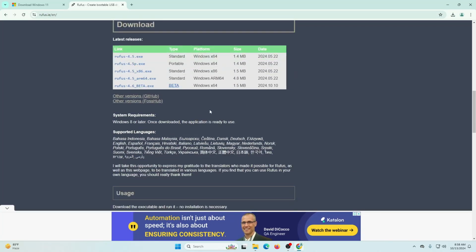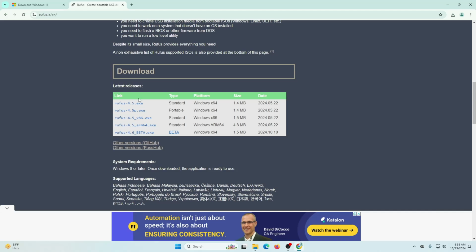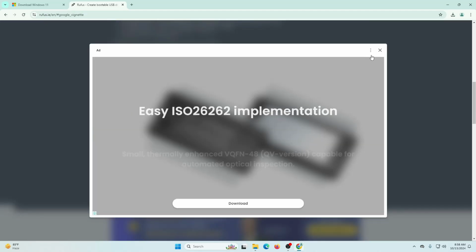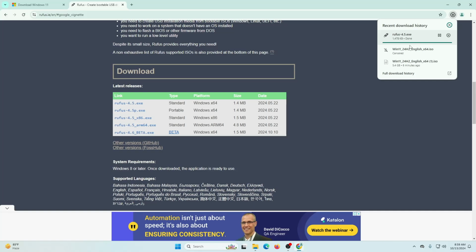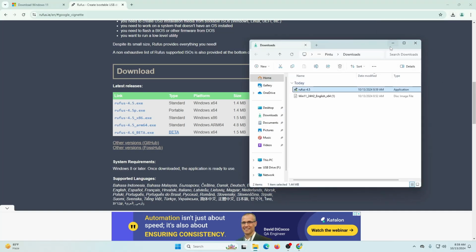If you scroll down, you will find the download option and you can download all the versions from here. I'm going to use 4.51, so click on it. Okay, and it will be downloaded on your computer. As you can see, it's downloaded. So let's open this file.